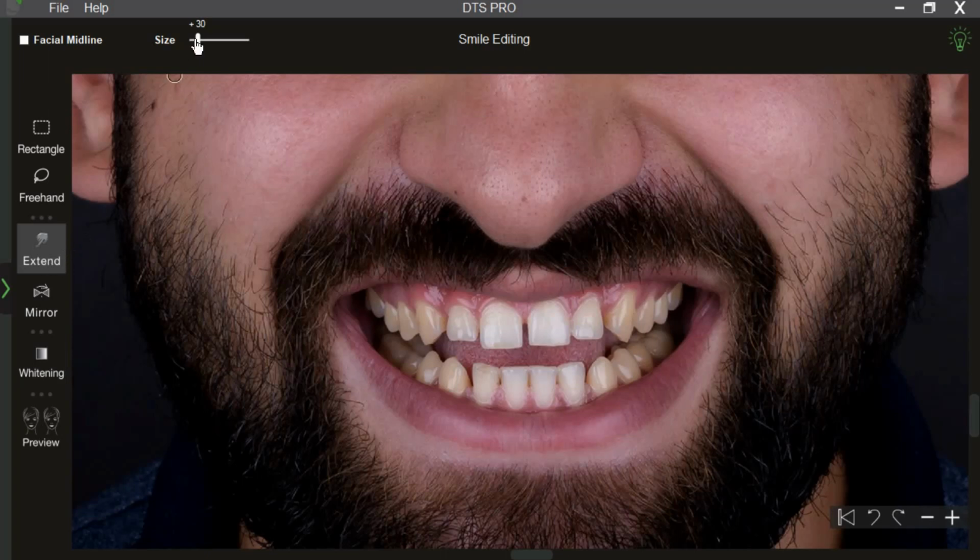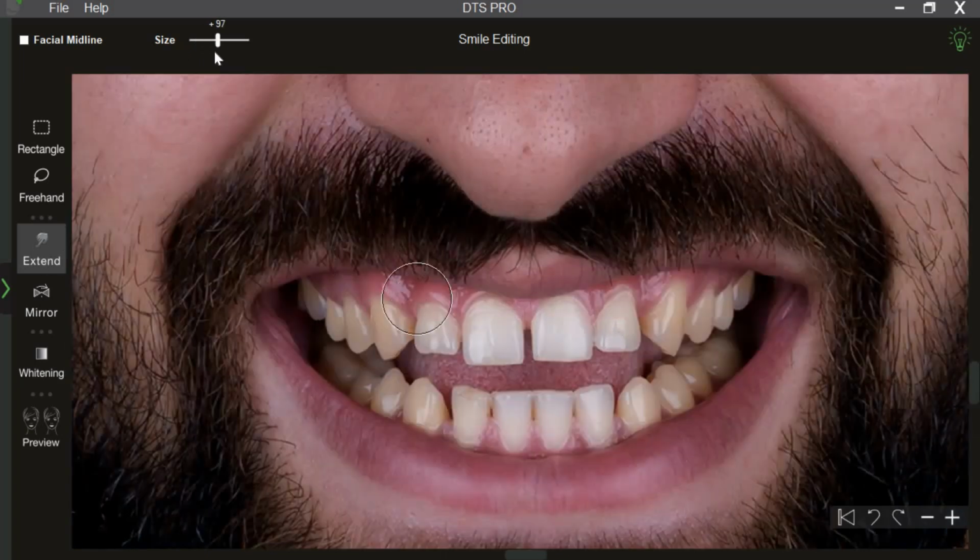With extend tool, you can extend the gingiva and control the size of the brush using the size bar on top. Left click and just push the gingiva and reshape as needed. The extend tool can also be used to reshape the enamel. So this is an ideal tool to simulate crown lengthening procedures, to simulate repair of chipped teeth, or any composite bonding procedures.